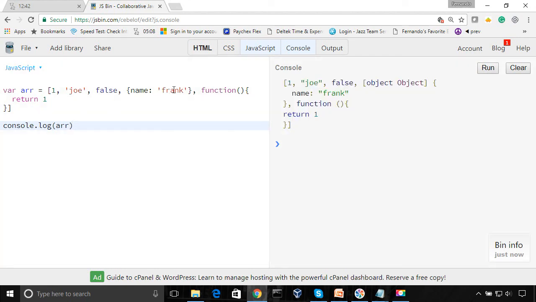If I wanted to execute the function here, I would have to count my indexes. So 0, 1, 2, 3, 4. So we know that the function is at 4. So I can do that, and actually I can execute it. Let's go ahead and execute the function, and it should give me a value of 1. And it does. So those are arrays.